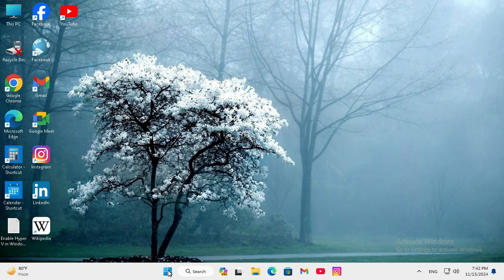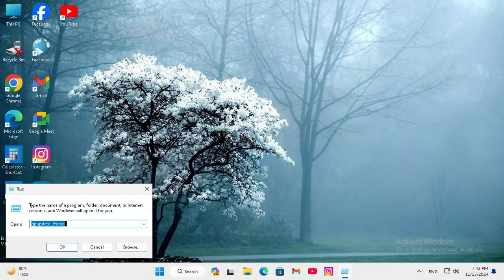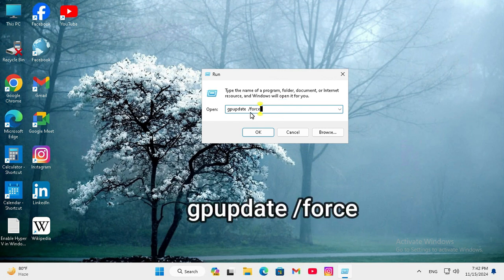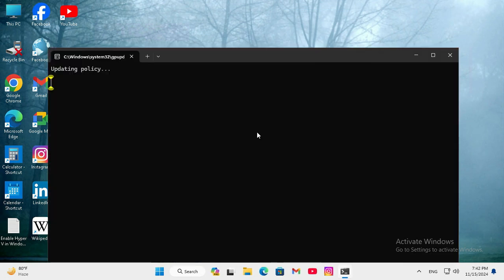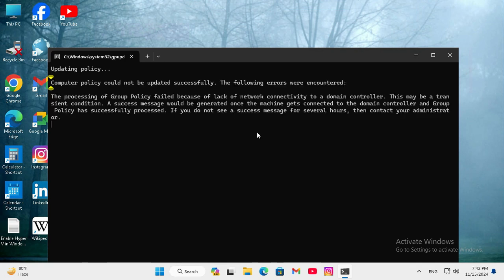Right click on start menu. Click on run. In run type gpupdate /force to update group policy immediately. Now click on OK. Group policy is updating.